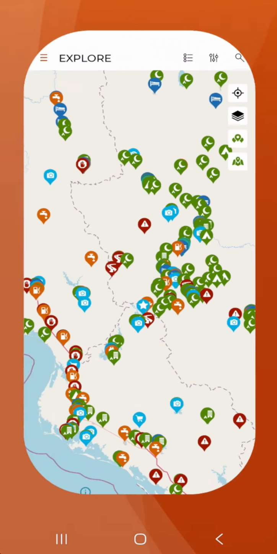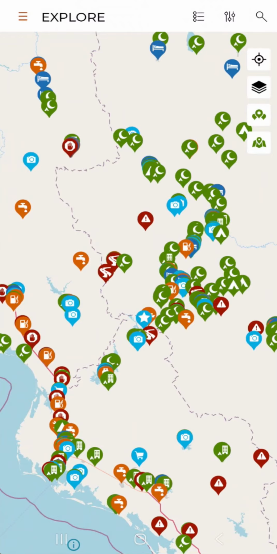I'm going to launch the app and the app will open up on the Explore screen. All iOverlander users have the ability to show specific places and categories using filters. Pro and Unlimited subscribers can also create saved filters. More on that in a minute. Let me show you how filters work.